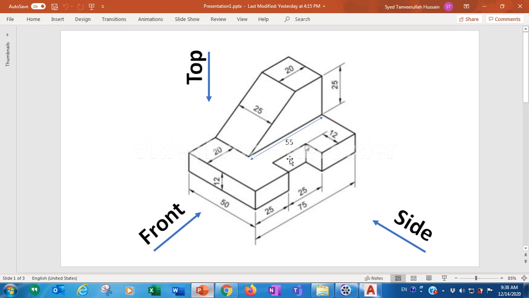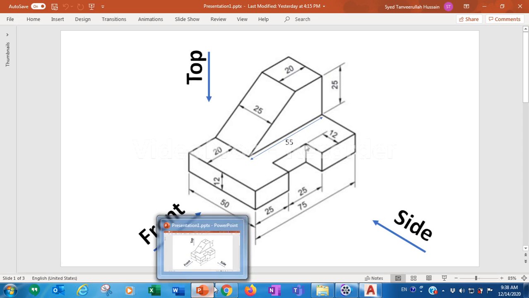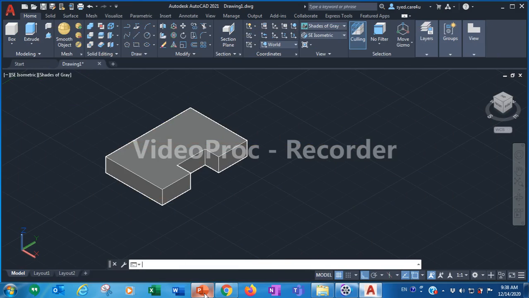Okay, let's start this. So this figure is visible. The upper portion is visible in the side view. It is not visible in the front nor visible in the top view. It is only visible in the side view. So go back and select the side view.